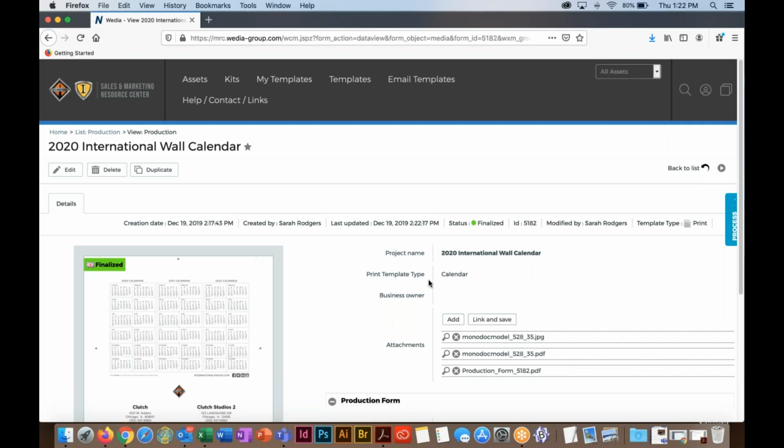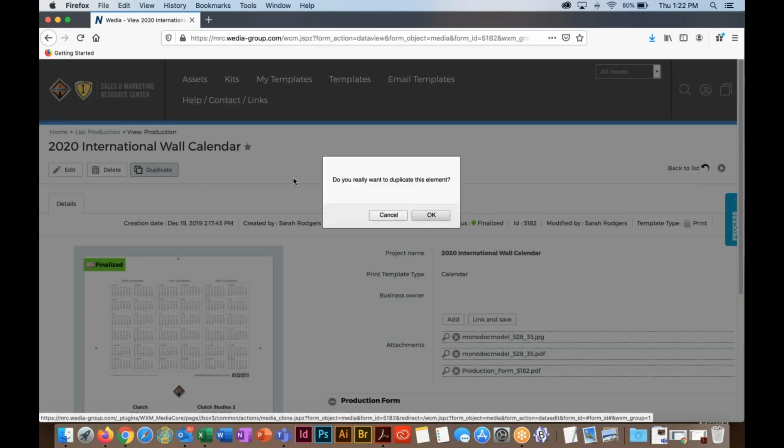So let's say I finalize this template, but I do not like the way it's finalized. I need to fix it. I want to edit it, but it's finalized. And as I said before, you cannot edit finalized templates. What you can do is duplicate it so you can further edit it and delete the old version. So let's say I want to duplicate it. I'll click duplicate. Do you really want to duplicate this element? Click OK.